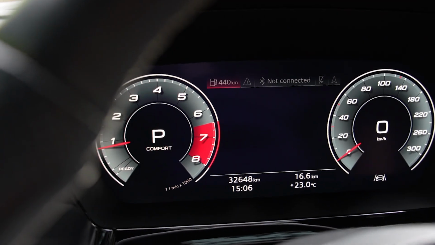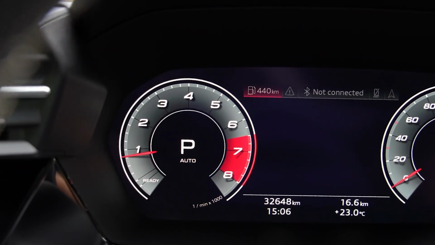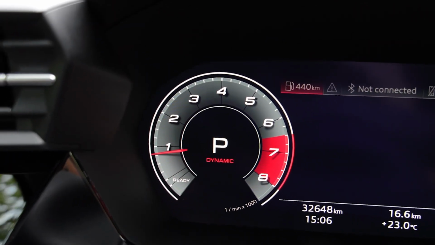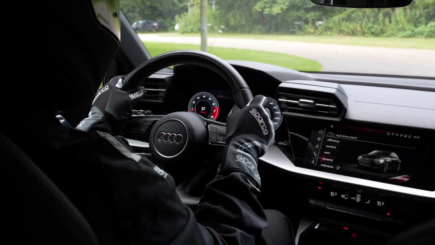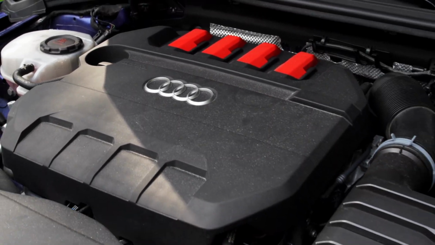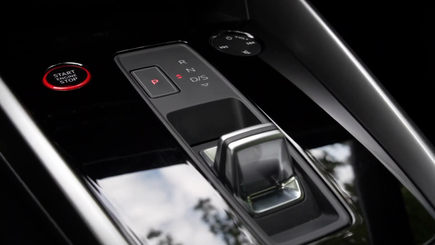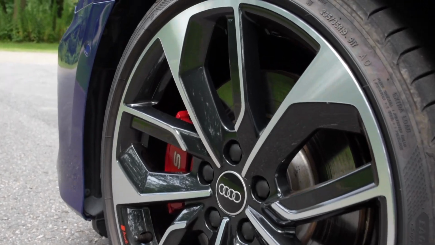Audi Drive Select is a feature that allows you as the driver to customize the driving experience to your preference by adjusting various vehicle settings such as the steering feel, throttle response, transmission shift points, and suspension settings.